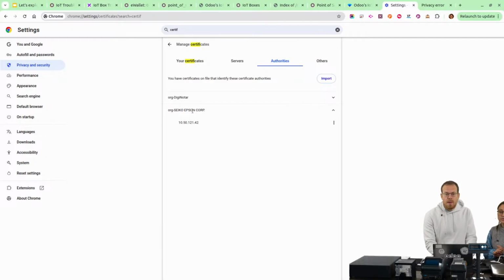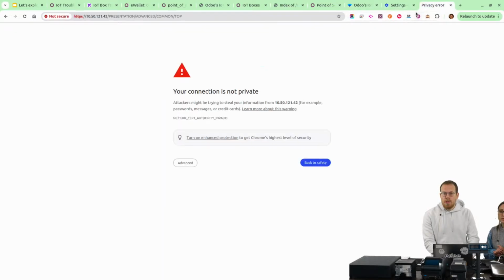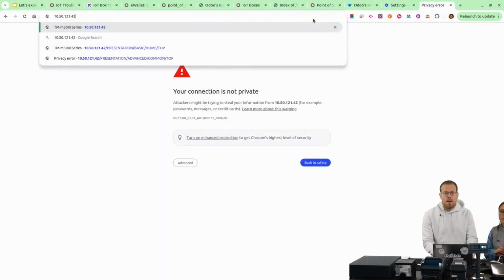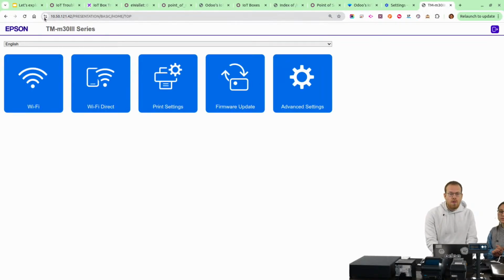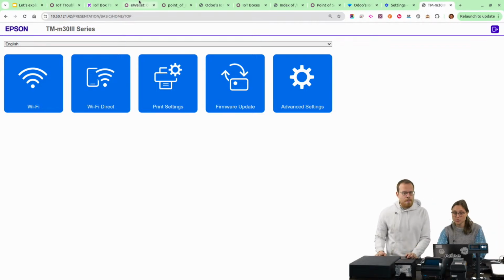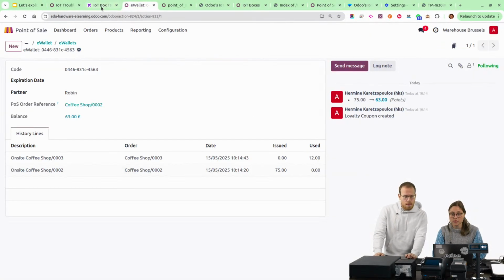So I have my IP under the Epson tabs, and if I just copy this, maybe I will have to restart my browser. We will see. And now you see you don't have the not secure button anymore. Perfect. Okay, so let's try now to see if in the point of sale we can actually do it.